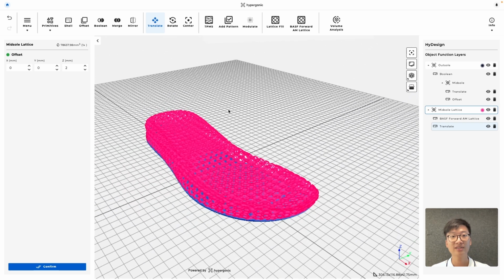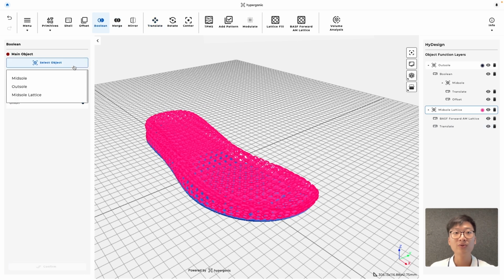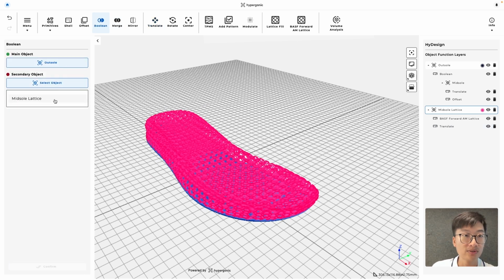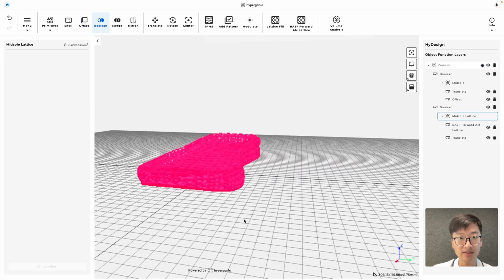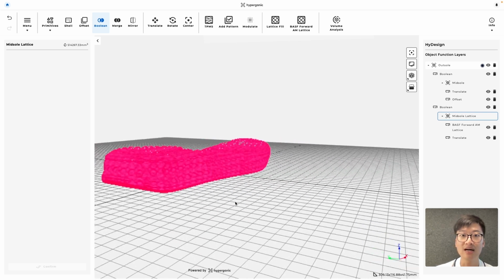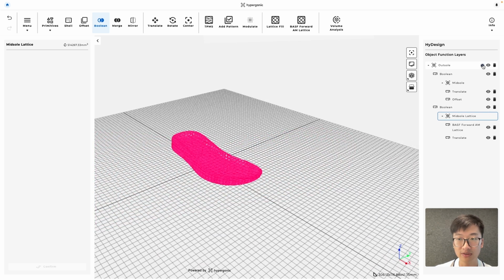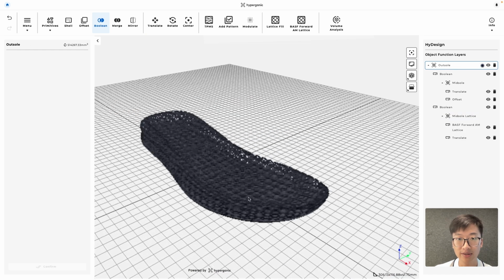Then the final step will be to Boolean union the outsole and the midsole lattice together. So there we have it. The new object that appeared on screen in red is the lattice midsole with an outsole attached to it. I'll just change the color again to black so that we can see it more clearly. And there we have it.